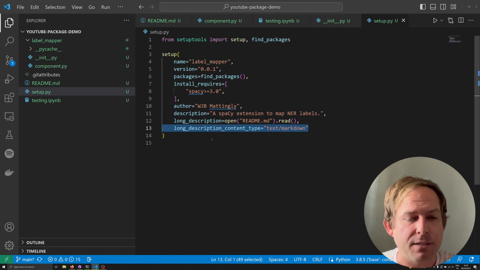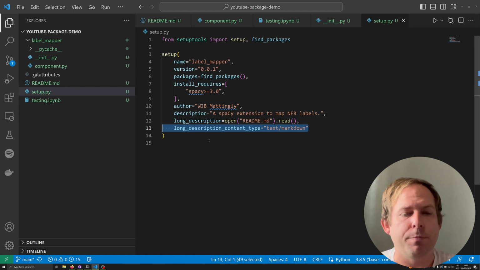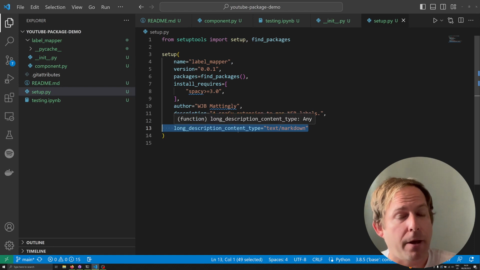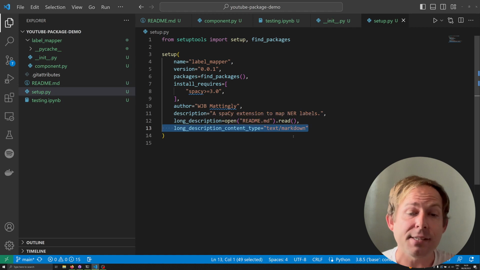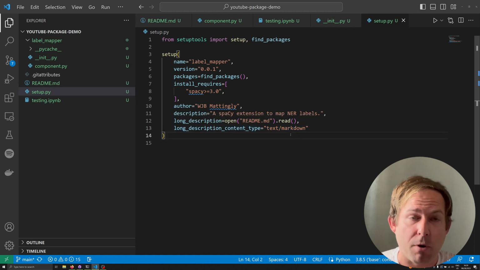And then finally, I specify long description content type. This clarifies how this content should be read. In this case, it's a markdown file, which has its own particular syntax, and this tells it to essentially read it as a markdown file.